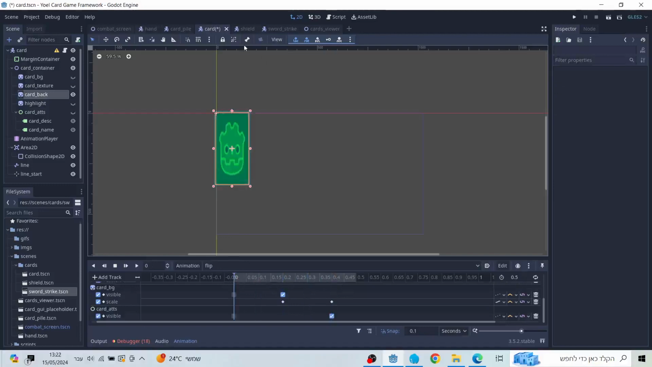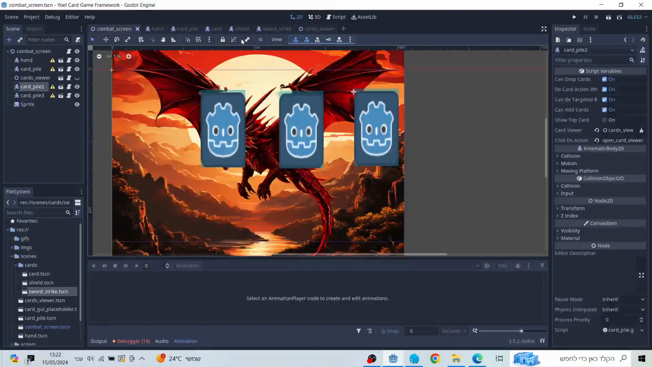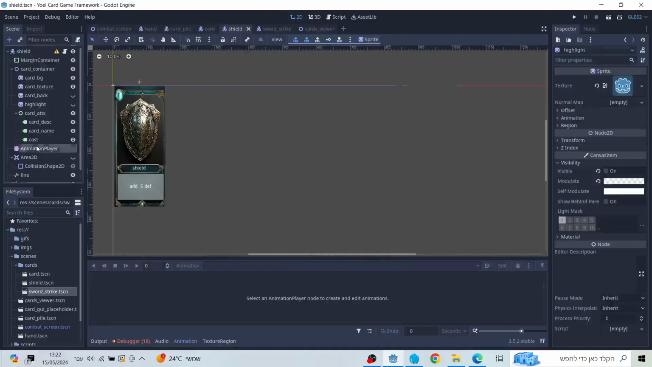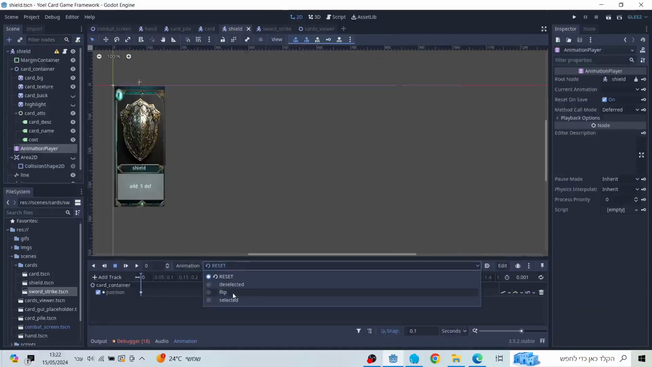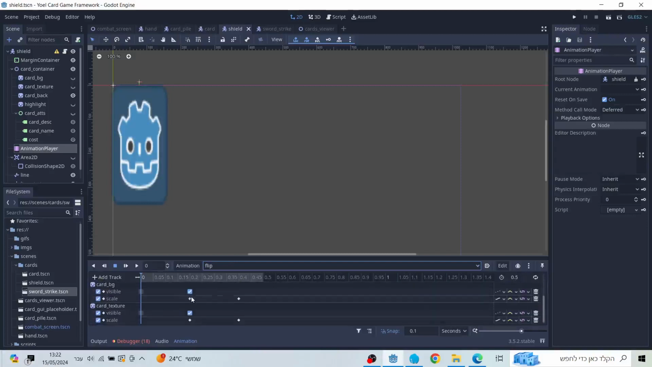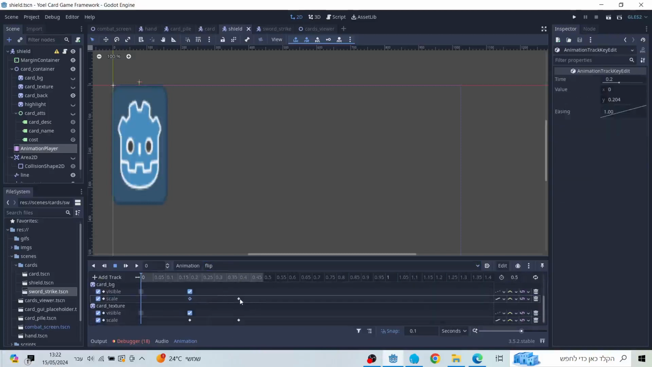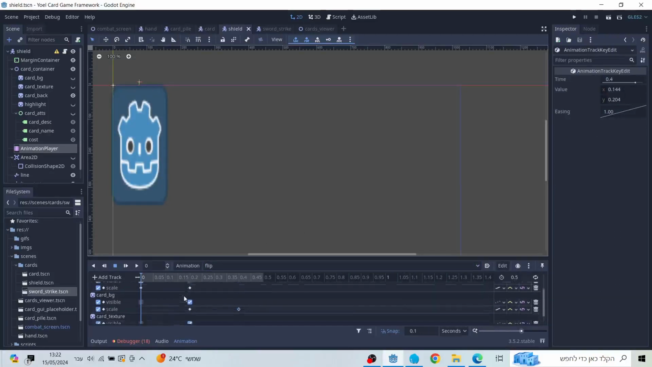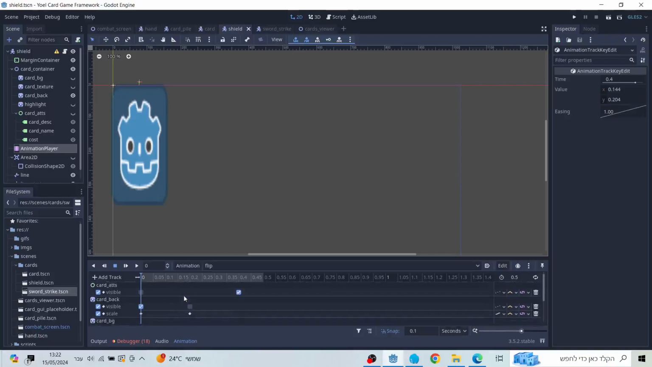Let's show you with the shield. Because I changed sizes for the card background and card texture, I had to change the values of the flip attributes. You see, they are different than the other animation. So bear this in mind, that you'll have to kind of recreate this animation if you want to change sizes. Maybe not.